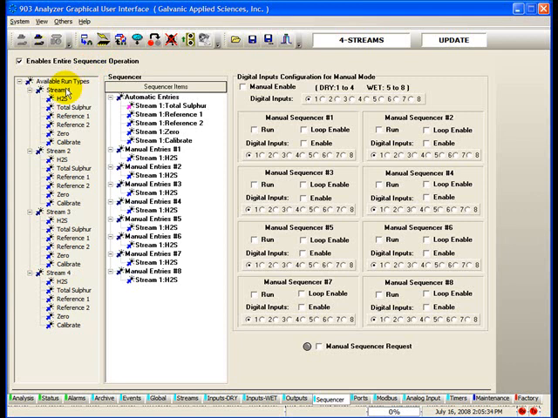A gas run can only be dragged from the number of streams that are set in the factory tab. If the analyzer is set up as a single stream, then only the gas runs under stream 1 would be available to use. In this example, since the analyzer is set up as 4 streams, all the gas runs are available to use.